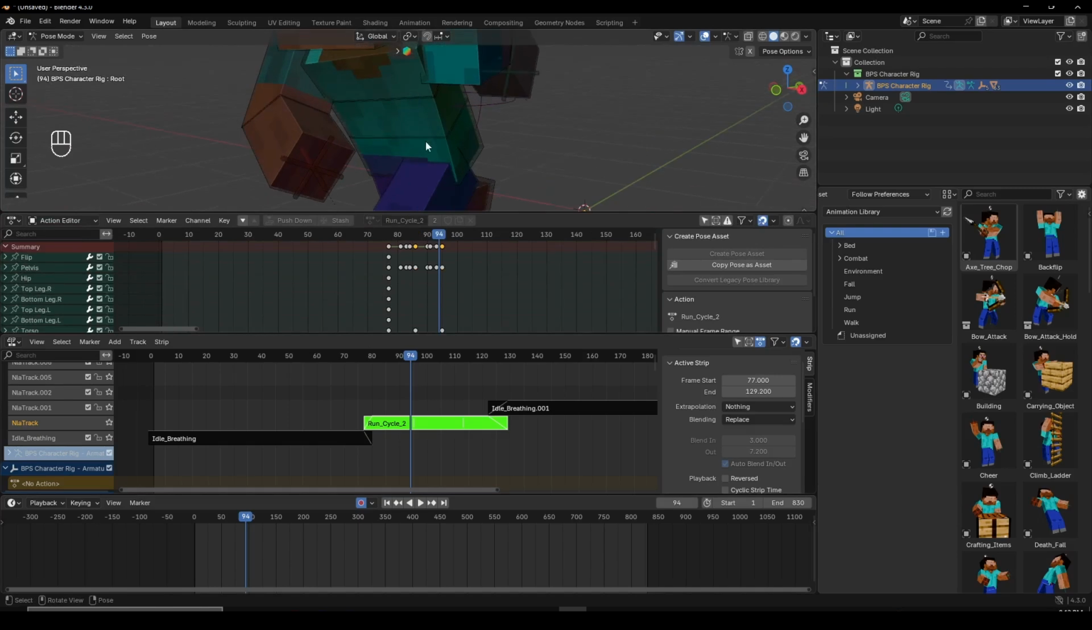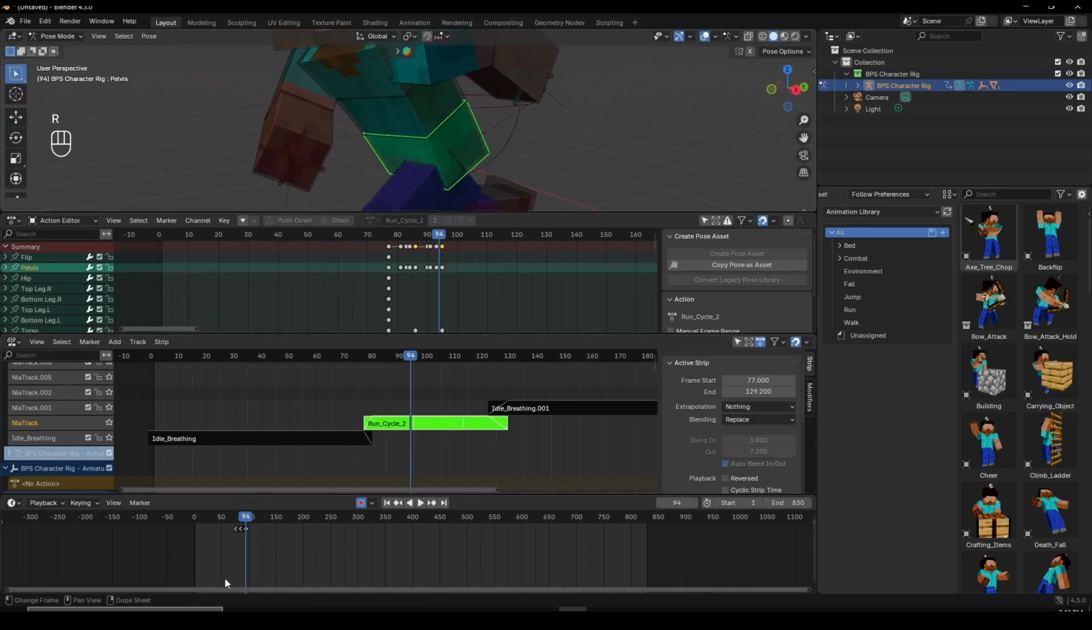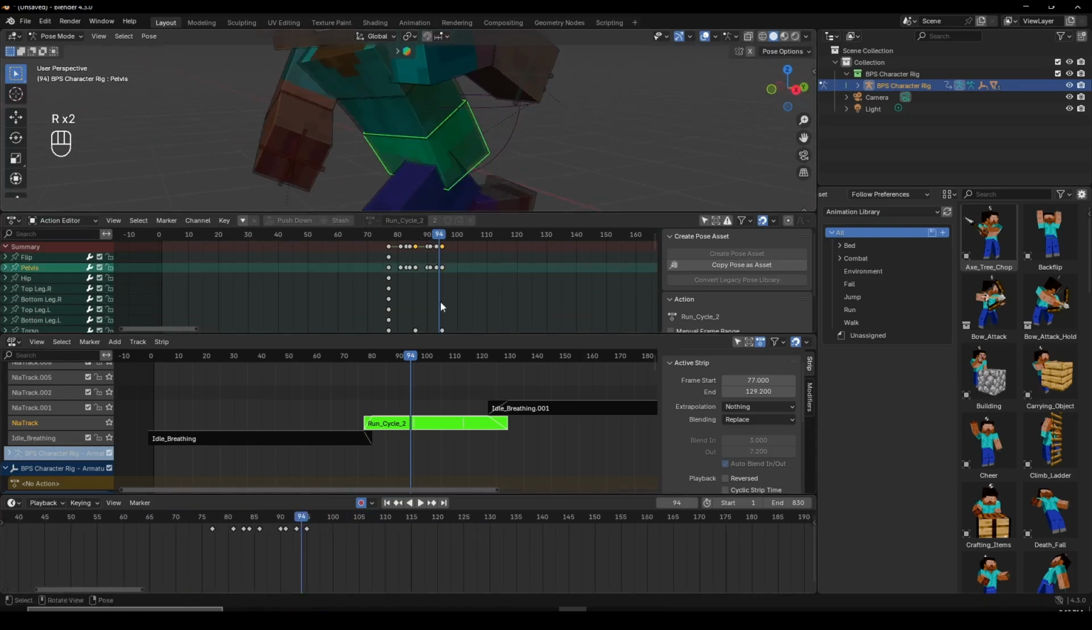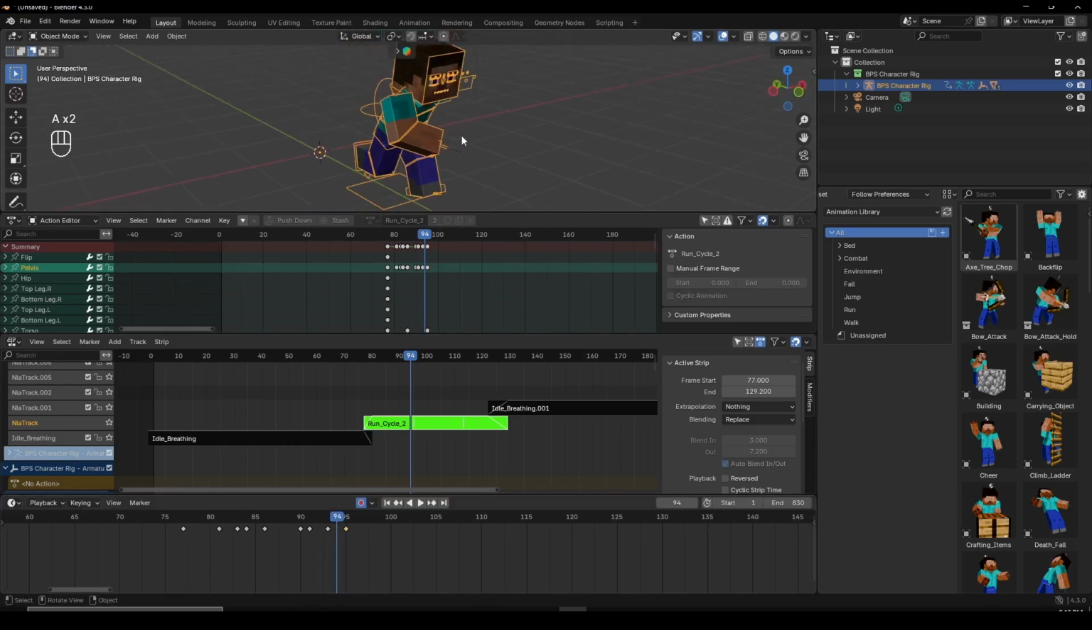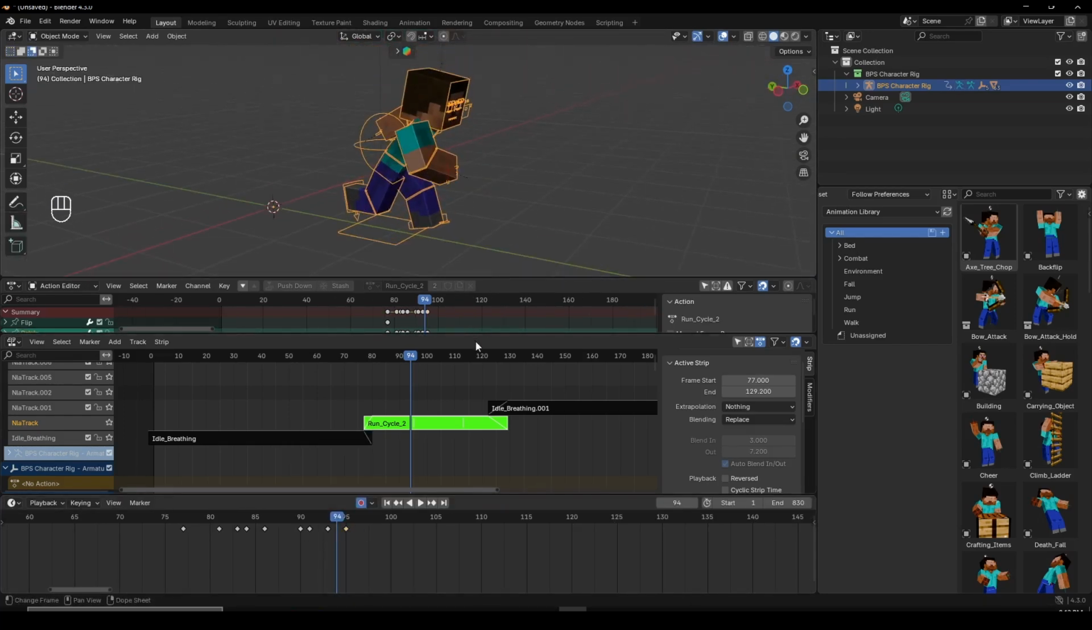So if I select, for example, the body, like the pelvis, you can see the pelvis keyframes are visible, and I can adjust any pose, I can adjust timing, the spacing, and whatnot. So NLA editor and animation library are pretty useful and handy tools.